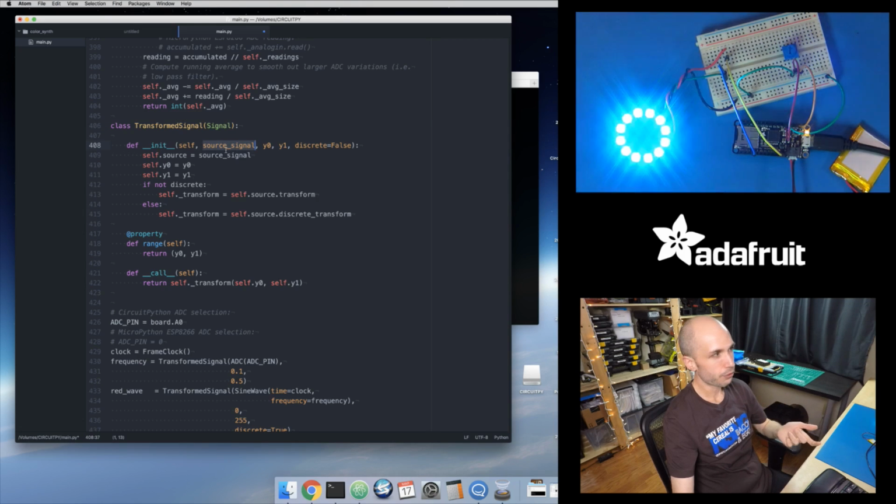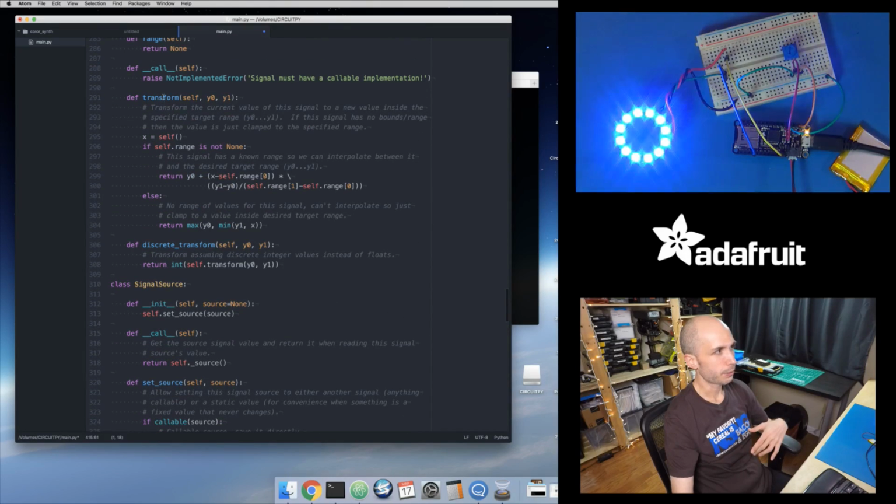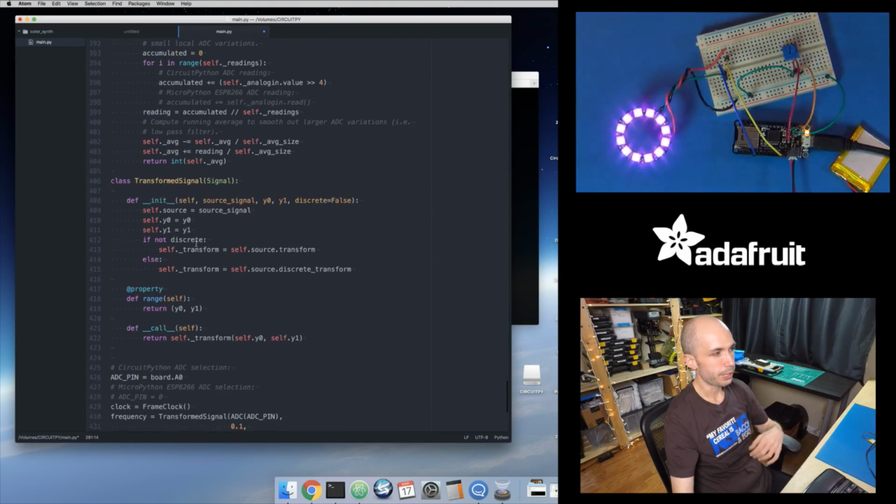It needs to take in a source signal that it will remember, and then it needs to know the range of output values that you want it to output, because its source signal needs to be a signal that also has a fixed range. And then you can also tell it if it's a discrete signal or a non-discrete signal, and it will remember that. It just remembers which signal transform function to call, whether it should call the transform function or the discrete transform function, because these are just those transform functions on the signal class that we saw before. So the transform signal just remembers which one it needs to call.